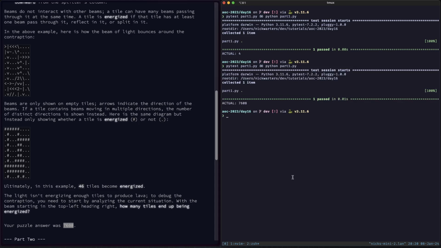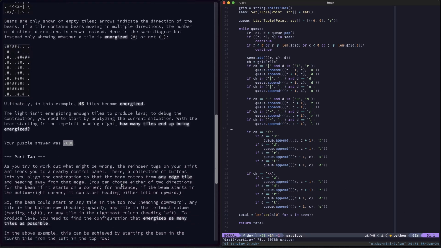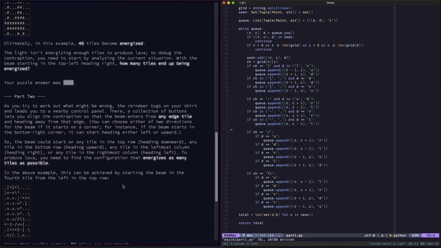So yeah, essentially all we do is we go to the next thing, we then add more into the queue. If we get to a split, we then add the left and right or the up and down for the split. When we get to an angle, we change direction. That's essentially it. So the second part of this became quite interesting.